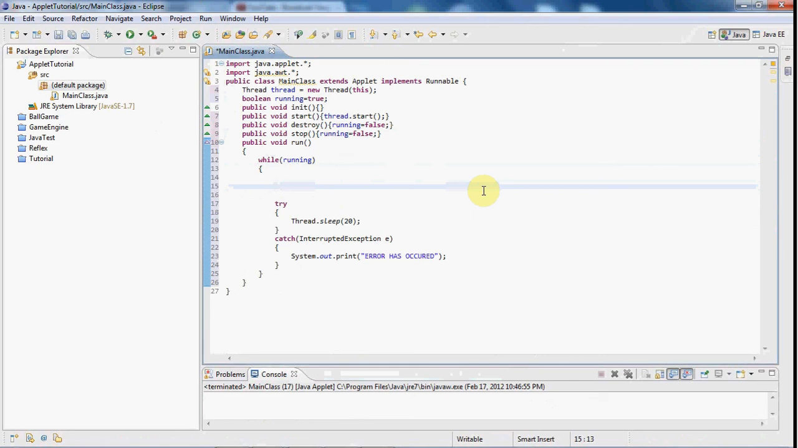Remember, you don't really need this here. I don't know if I said that already, but you don't really need this here. This is just for me to know if an error has occurred.